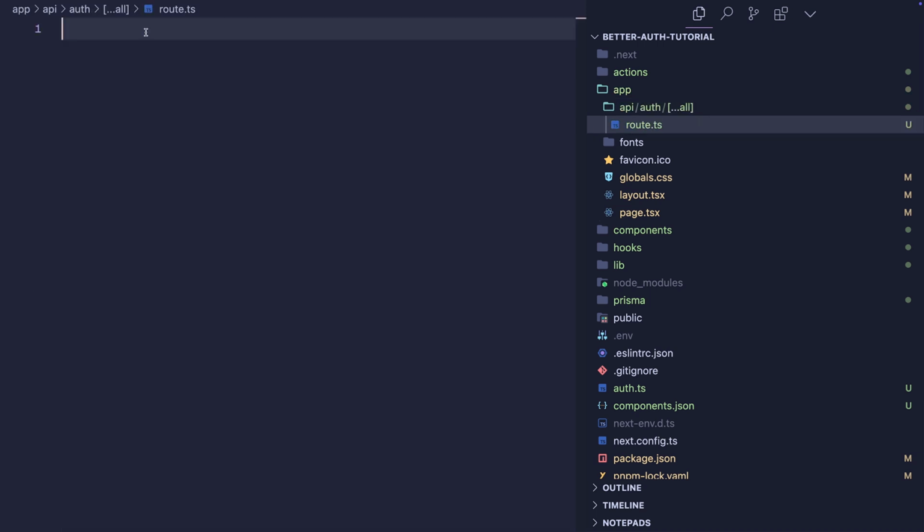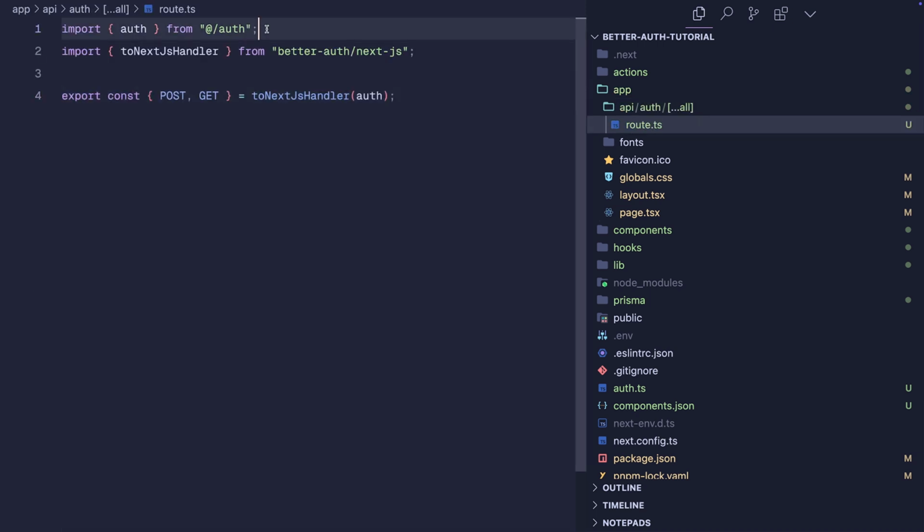In this route handler, we are going to import the auth instance that we have created. And then since we are using Next.js, we need to import the Next.js handler from better-auth/next-js. We are going to call this by passing the auth instance, and then we are just going to export the GET and POST methods out of this route handler.